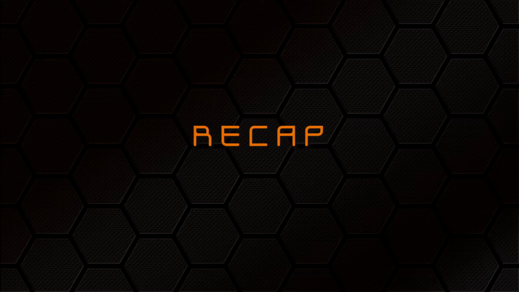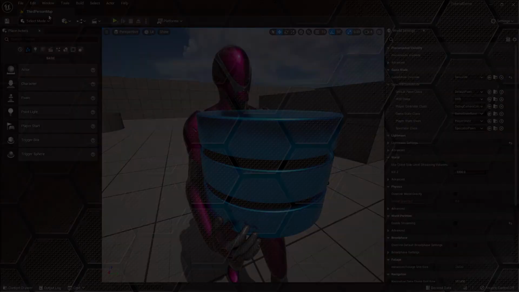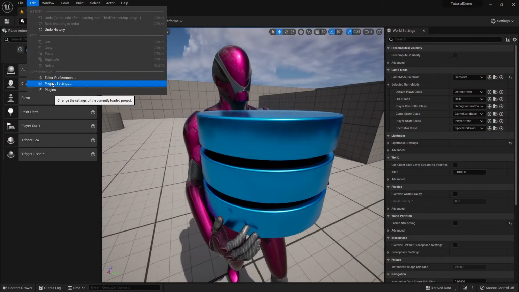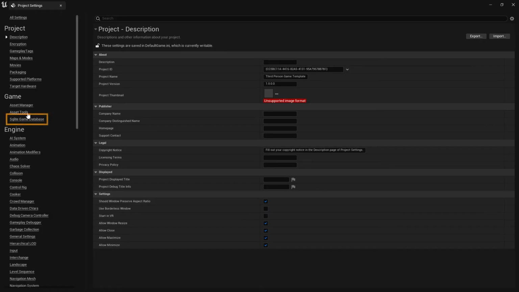Make a data access layer class for each database you want to connect to separately, either in C++ or in blueprints, and configure your project to use them. So how do we do that configuration? You can set this up once you've created your data access layer class, even before you add any functionality to it. Open the project settings and select the SQLite game database section.